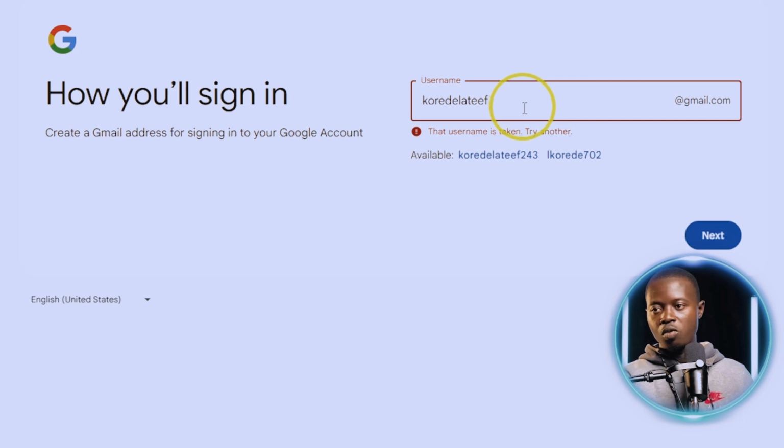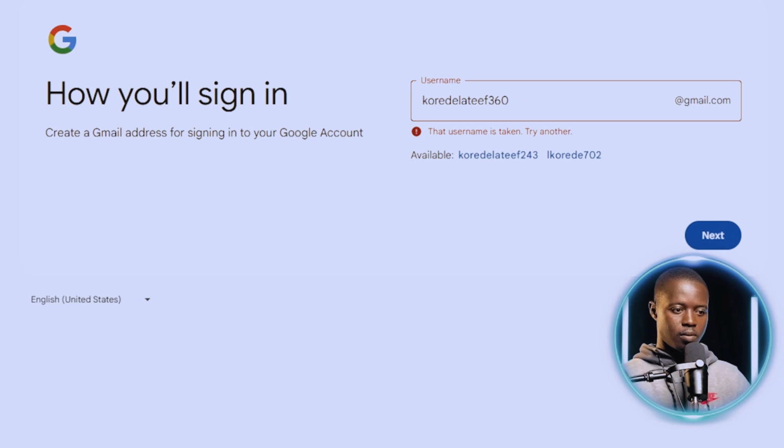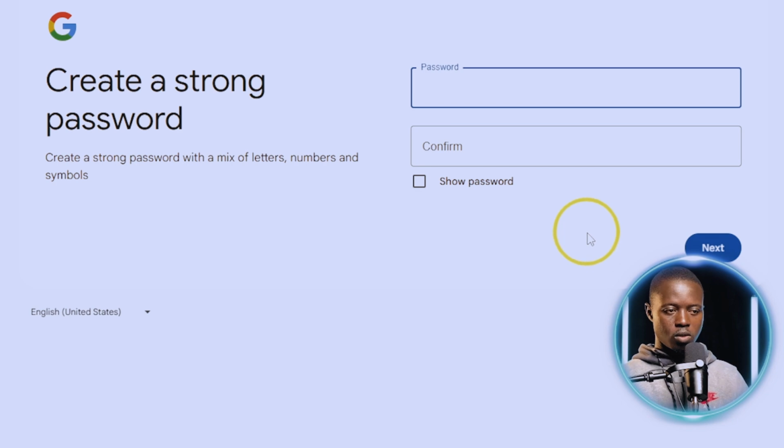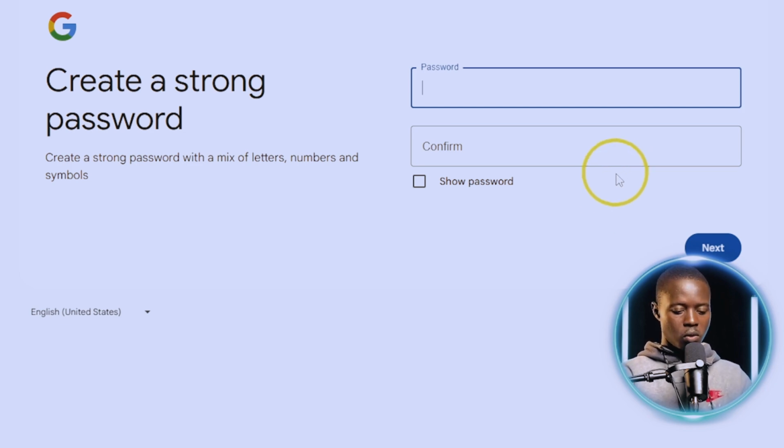So I now have to look for different things I can add to it. It has given me options, say Korede Latif 243, or 702. Let me just add some other figures to it. Let me say 360. All right, so that one was available. So Korede Latif 360. Remember the one you use so that you don't lose it later. So that's the one that worked.